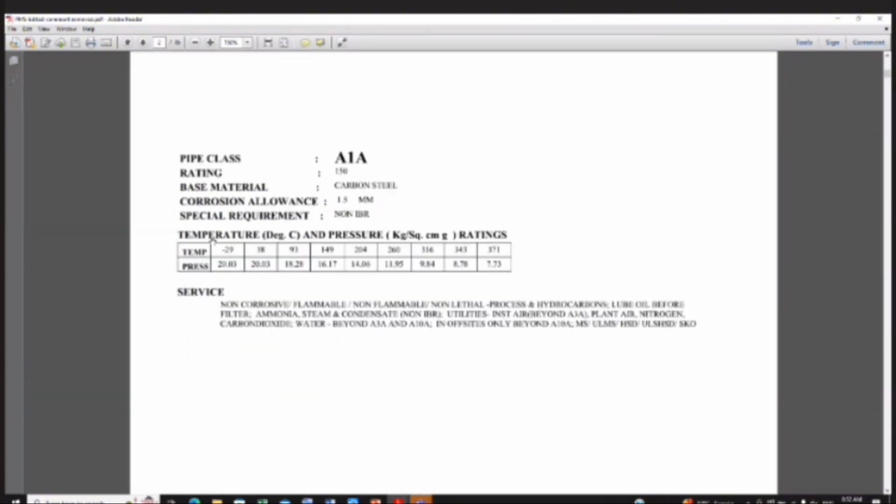Then this is a pressure temperature rating chart. Yeah, it simply means till 38 degrees Celsius, this piping class can sustain a pressure of 20.03 kg per cm square gauge pressure. Okay, the fluid flowing through will have different temperatures.